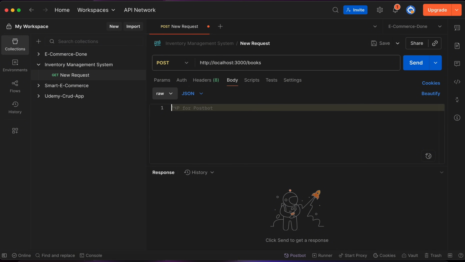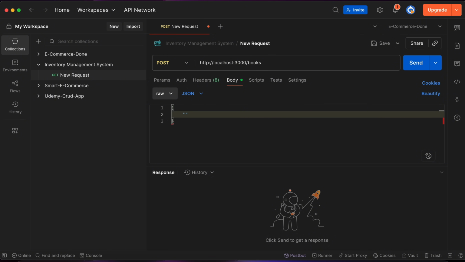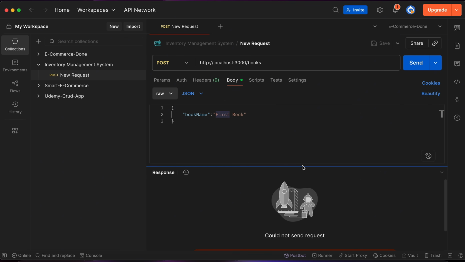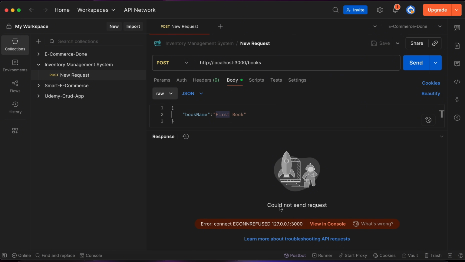And now let's try to add some data. For example, book name is gonna be first book. Now let's try to press send. We got here an error, couldn't send request. We forgot to start our server.